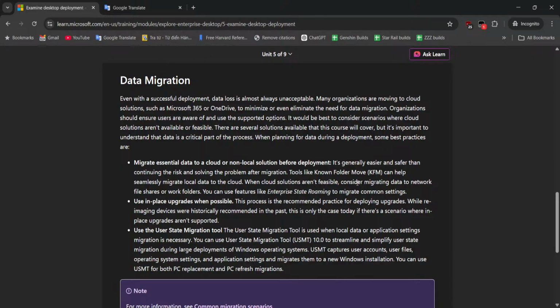When planning for data during a deployment, some best practices are: 1. Migrate essential data to a cloud or non-local solution before deployment. It's generally easier and safer than continuing the risk and solving the problem after migration. Tools like Known Folder Move can help seamlessly migrate local data to the cloud. When cloud solutions aren't feasible, consider migrating data to network caches or Work Folders. You can use features like Enterprise State Roaming to migrate common settings.